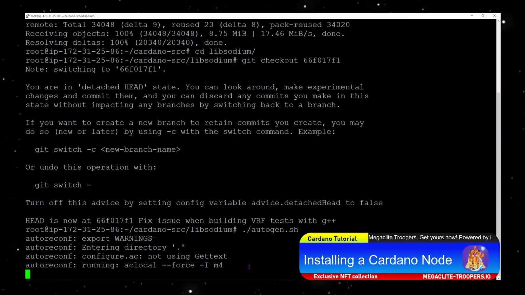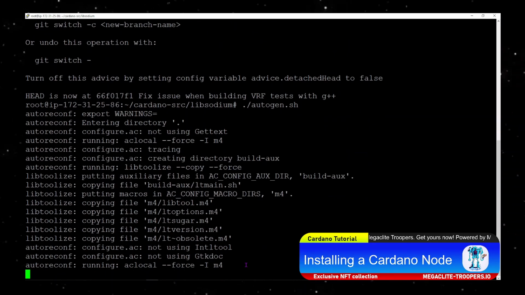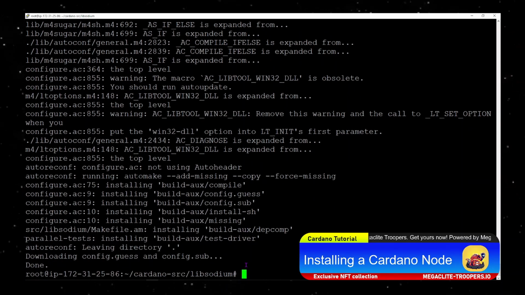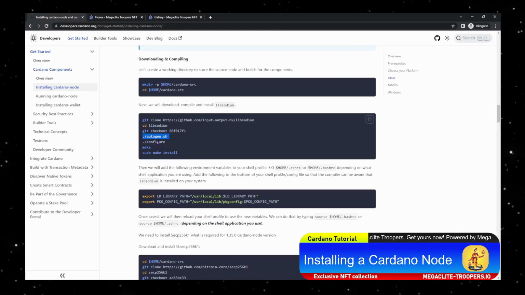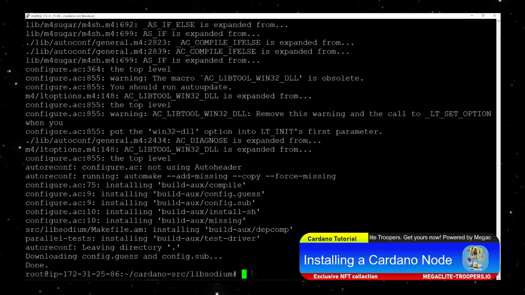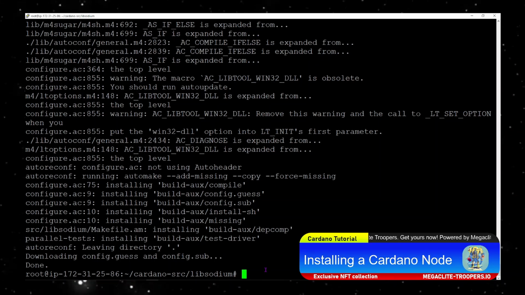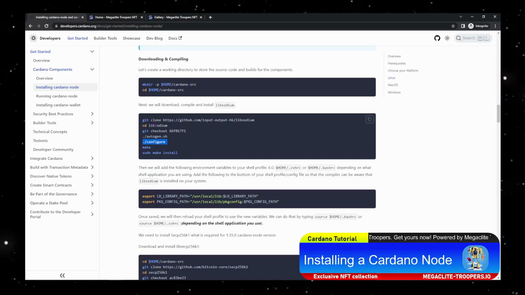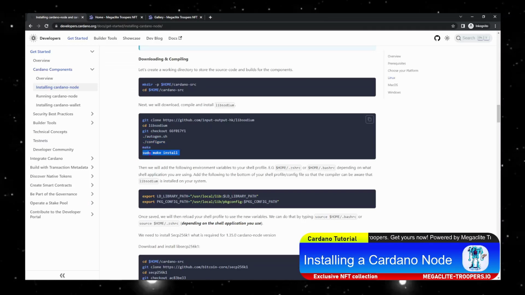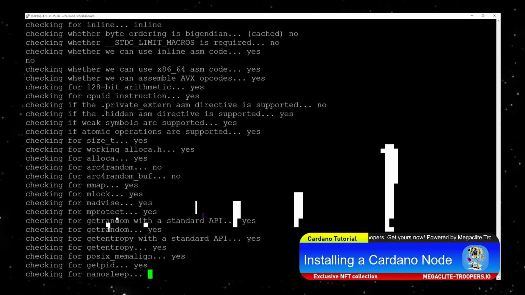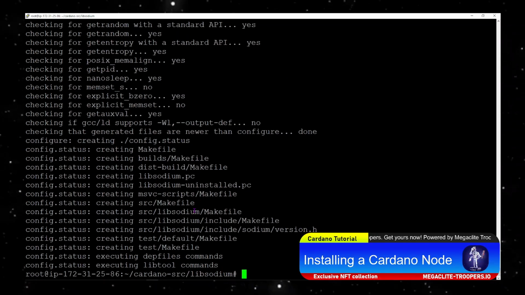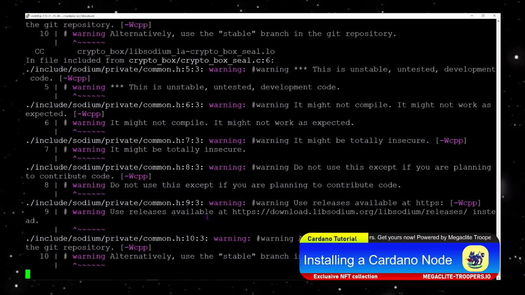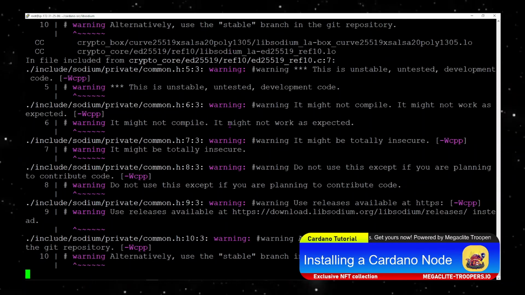I also recommend, if you are installing a Cardano node for the first time, to run those commands step by step, because you know if an error happens, where exactly it happens, and so you will not be overwhelmed. And next command, configure. Make and sudo make install next. Make. These warnings are normal. You can just ignore them.